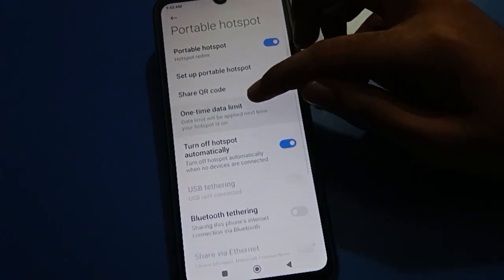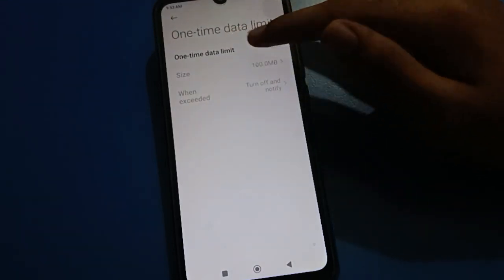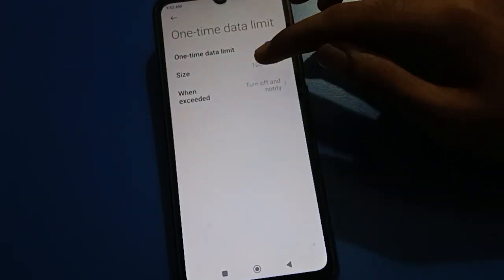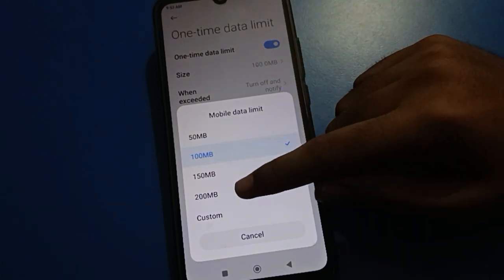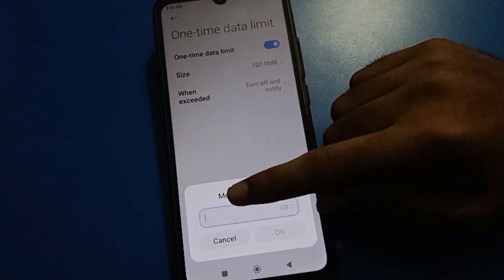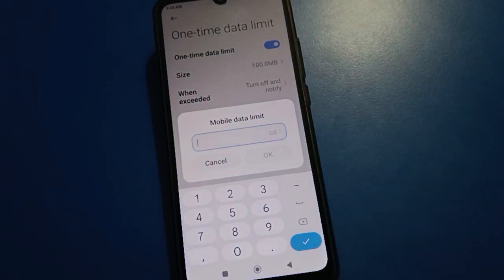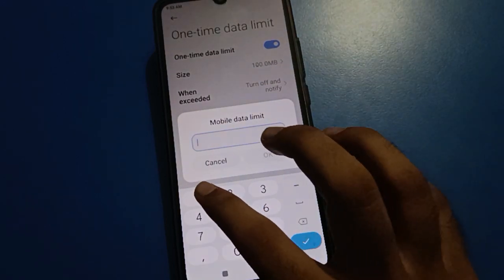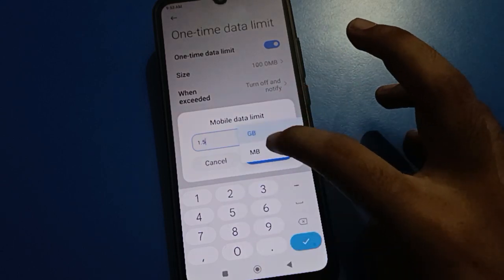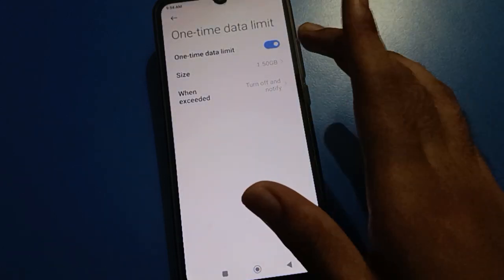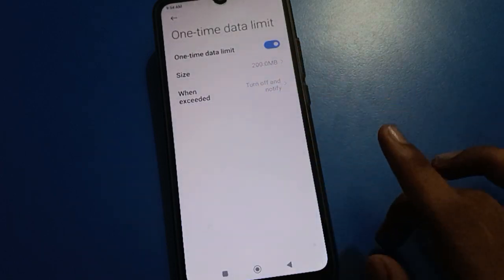And if you click here one time data limit setting, so friends you can turn on data limit and you can set your data limit size 50 MB, 100, 150, 200. If you click here custom friends, 1.2 GB, 3 GB, 4 GB you can set here. MB and GB you can select and you can set. So friends, I will set here 200 MB only.